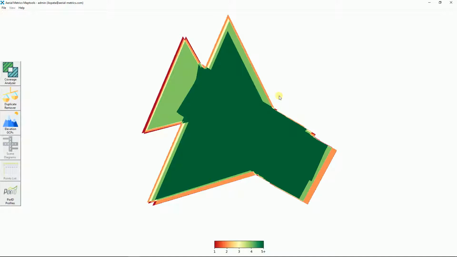It illustrates the coverage that has been achieved on different parts of your scene, with dark green representing the highest coverage with 5 or more cameras covering that particular area, and red representing the lowest coverage with only 1 camera covering that area. This can be used as a very quick way to verify that you have sufficient coverage of your scene for subsequent processing in Pix4D or other photogrammetry software.